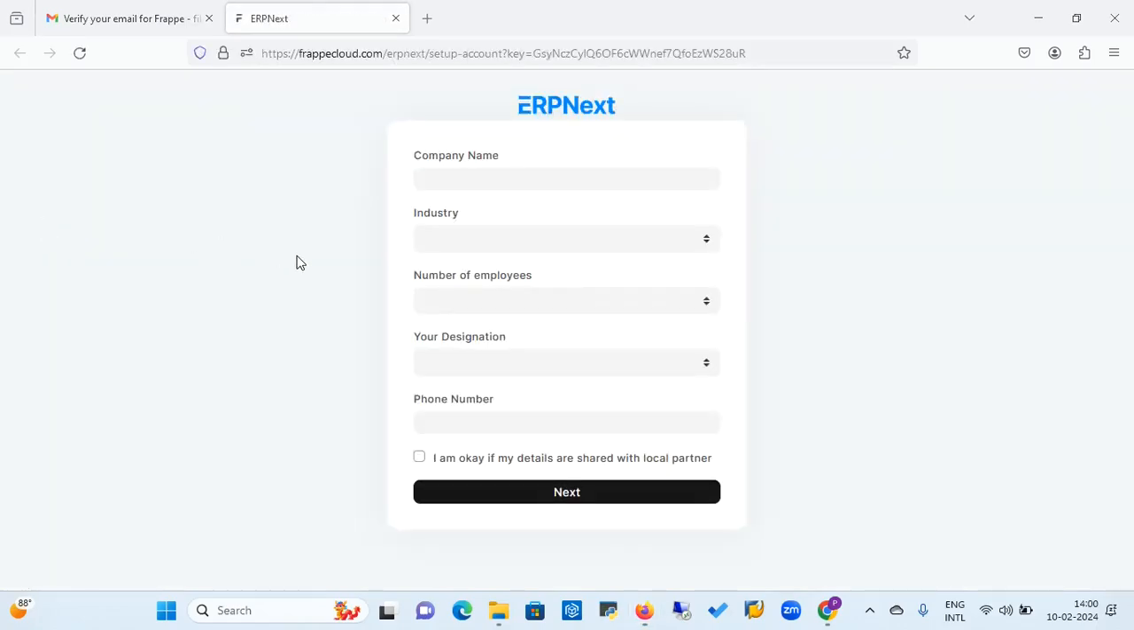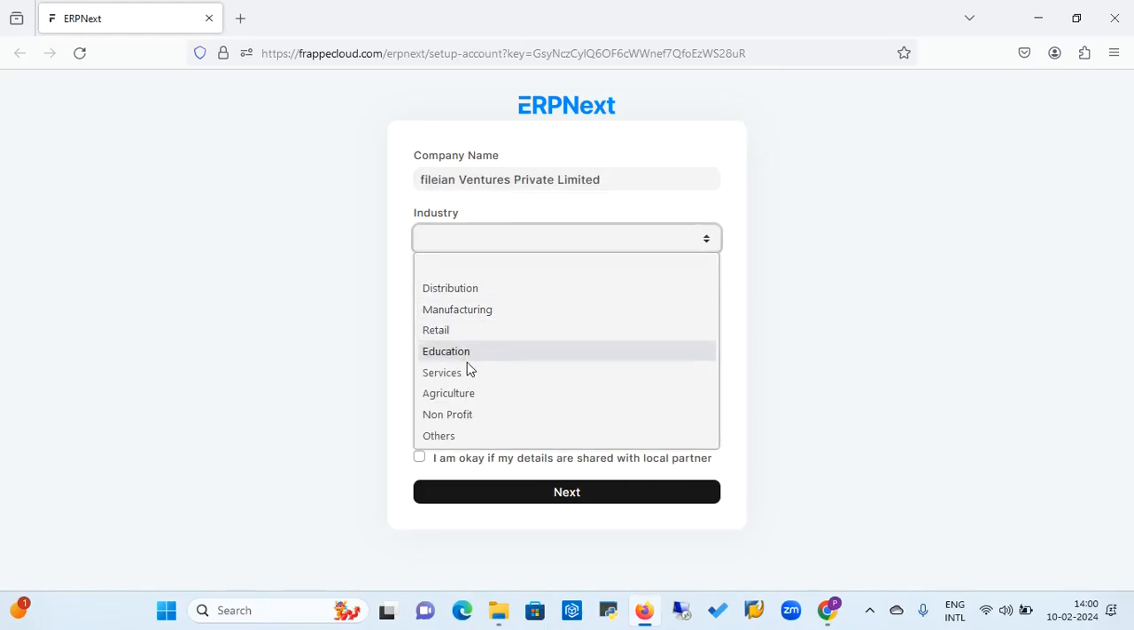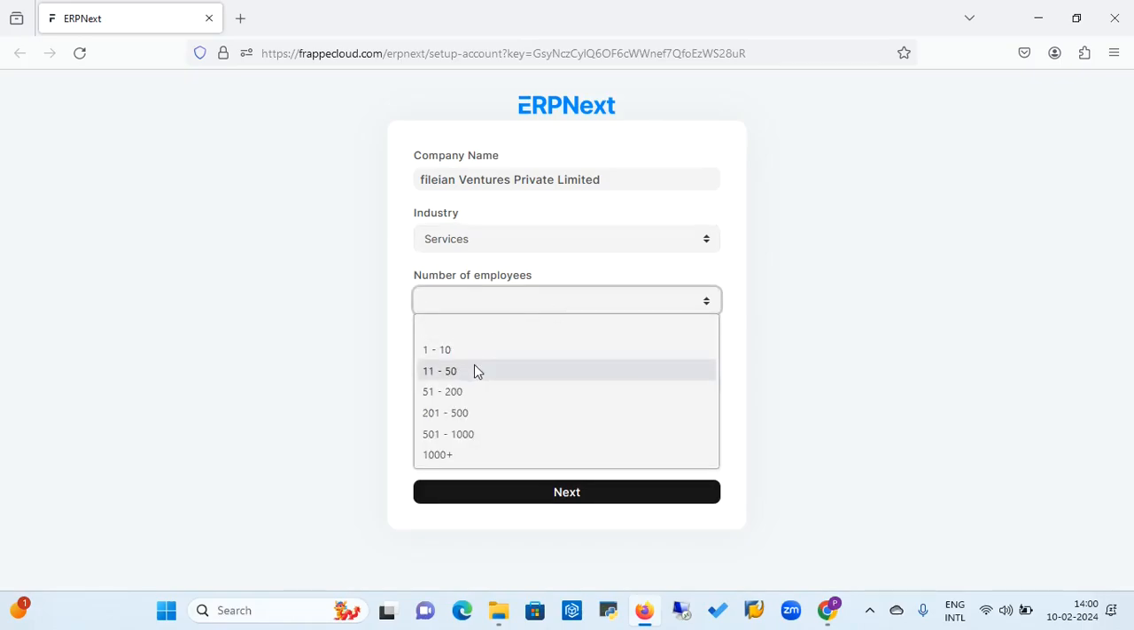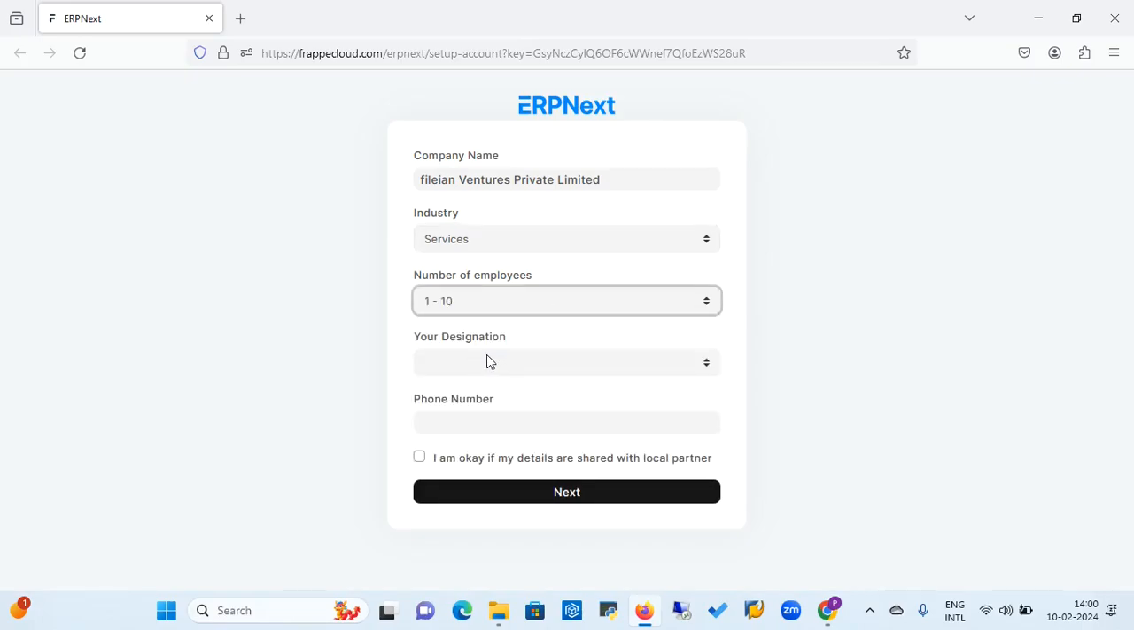Verification also will take some time. Till then, keep your patience high, keep your energy high. Once verification is done, enter your company name. Here I am entering my company name, selecting the industry, selecting the number of employees and designation, and now I am entering the contact phone number.